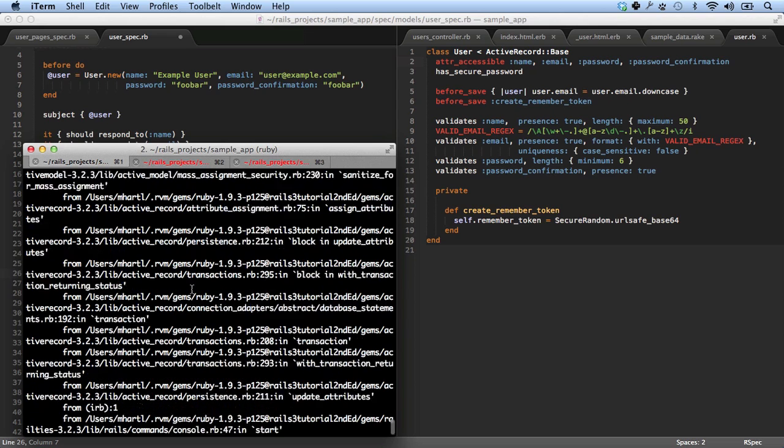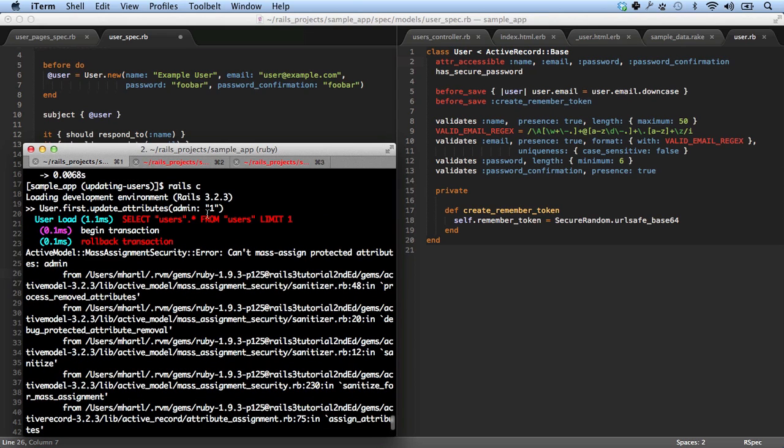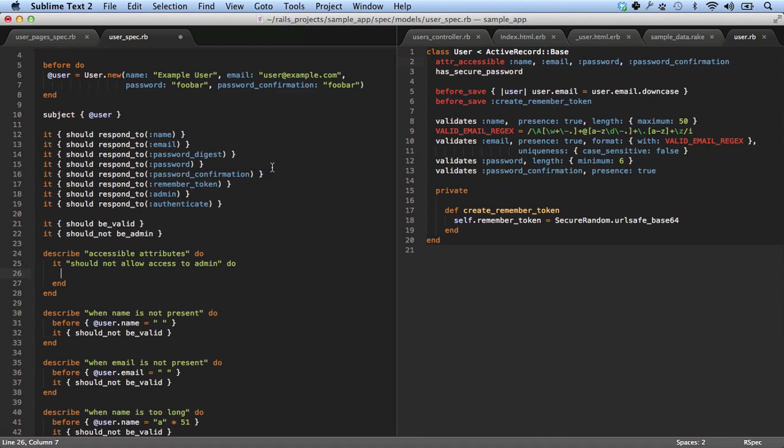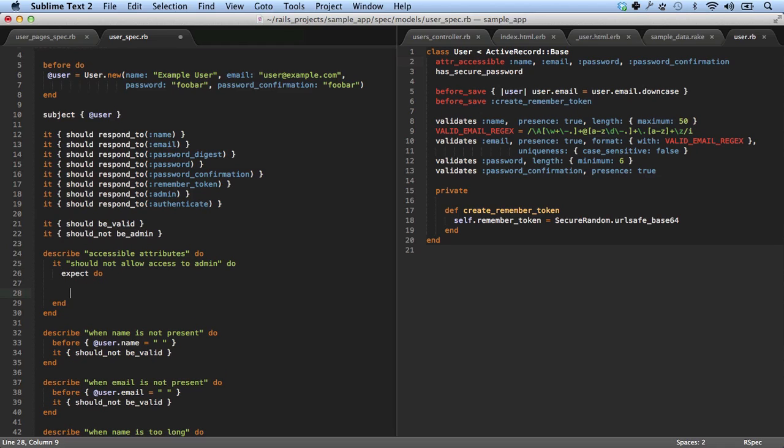So you can see here, if we try to assign to this through mass assignment, that is to say using this hash, we get an active model mass assignment security error. So we actually want to test for that. We can wrap this in an expect block. We're going to say user.new admin1 should raise error, and then the name of the error.